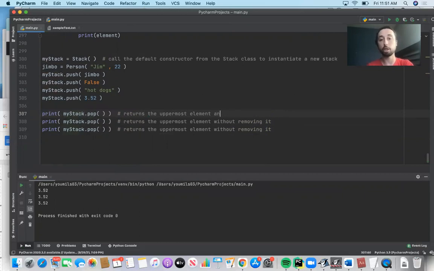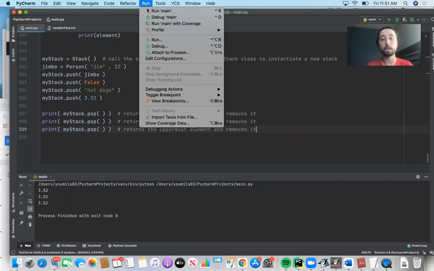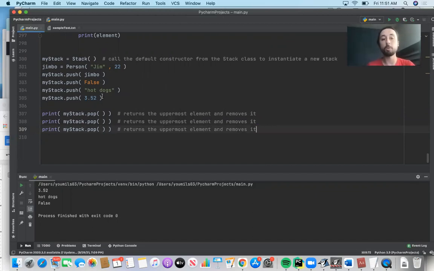You would have to change the comment here, but we would be removing an element every time. Therefore the top of the stack would be changing. The top of the stack is not going to be the same element every time, because every time we do that operation, we're removing an element. So we had Jimbo, and on top of Jimbo we put false. On top of false we put hot dogs, and on top of hot dogs we put 3.52. But if we pop off the 3 top values, we're going to see 3.52 fall off, then hot dogs, and then false. Hopefully that makes sense to you.